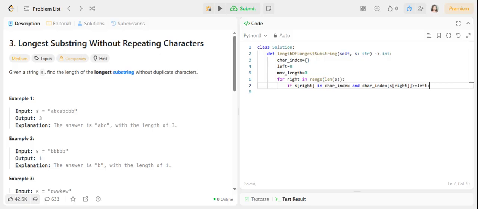If both conditions are true, it means a duplicate is found inside the current window. So left equals char_index[s[right]] plus 1. We will move the left boundary just past the previous index of the current character to remove the duplicate from the window.